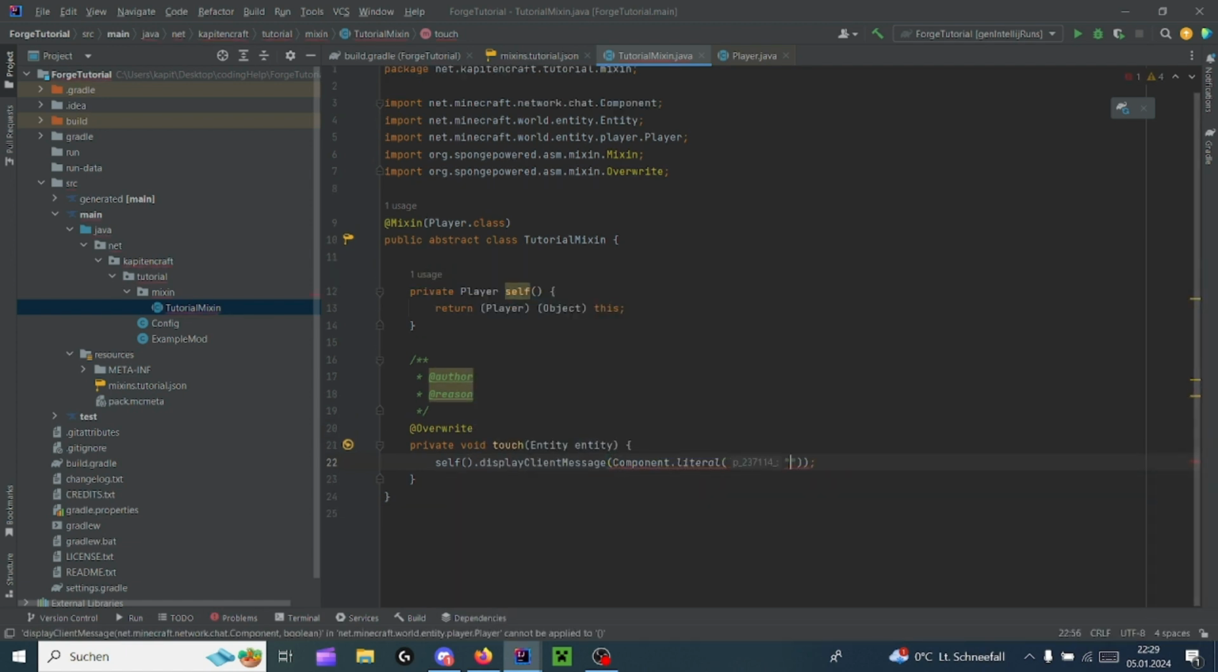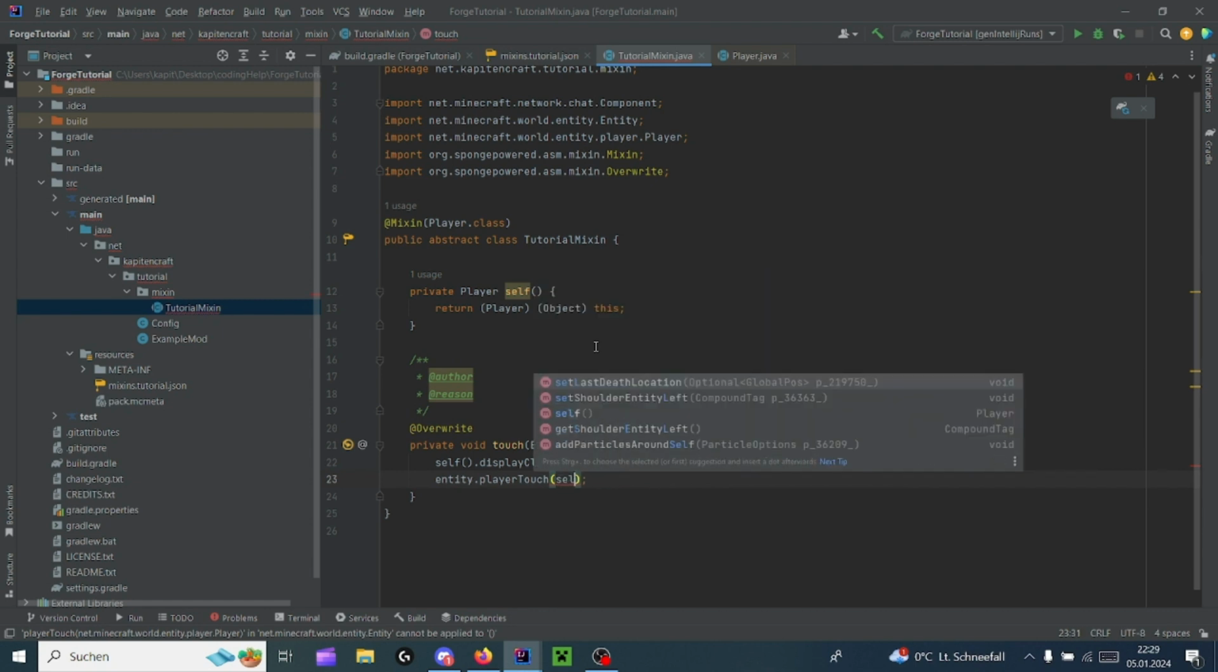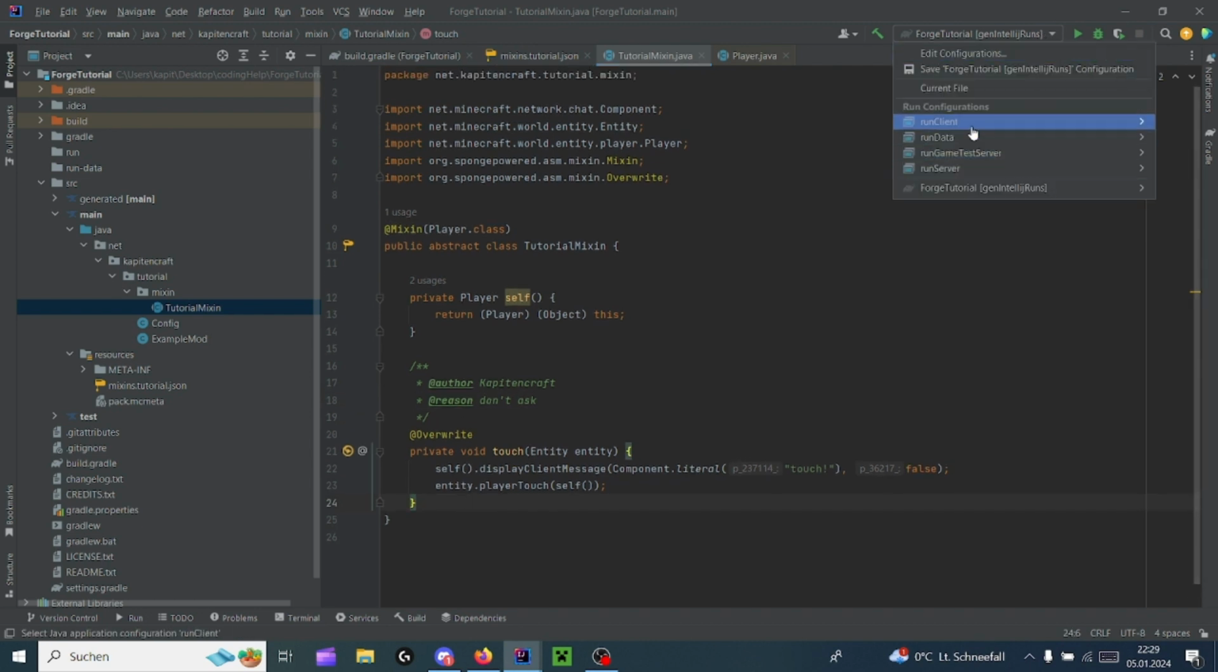Component.literal, "touch!", and then true. No, no! False. Nice. We're going to override it in a second. Anyways, next. First of all, let's just test that.